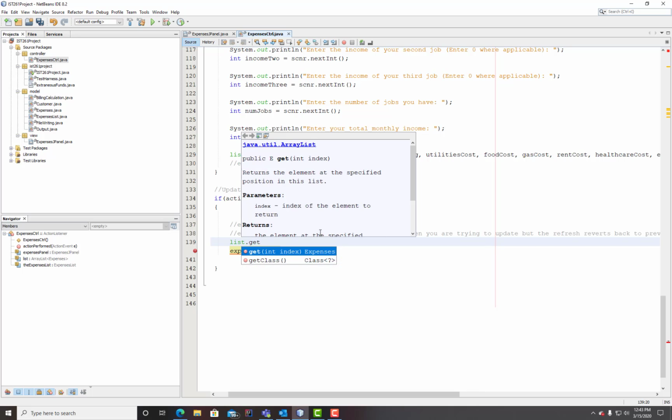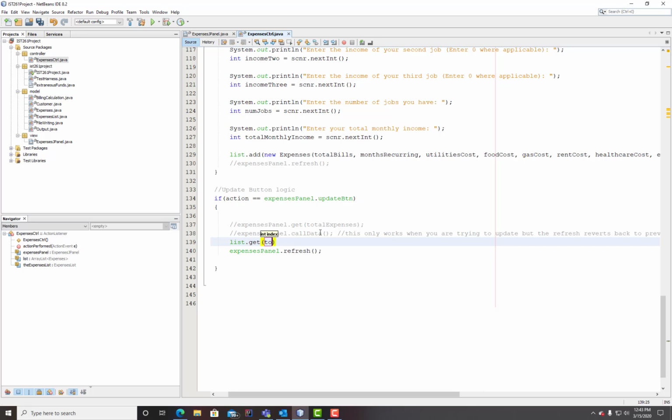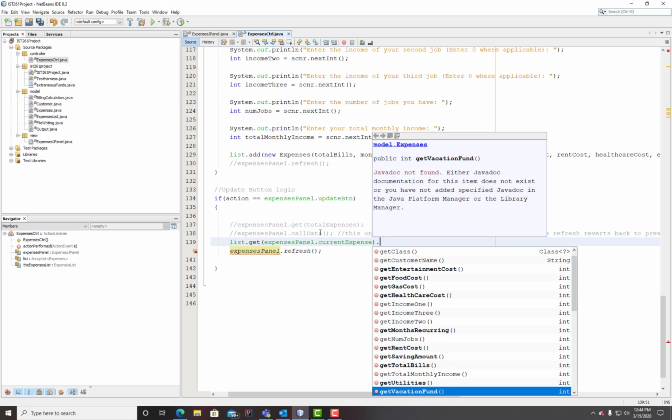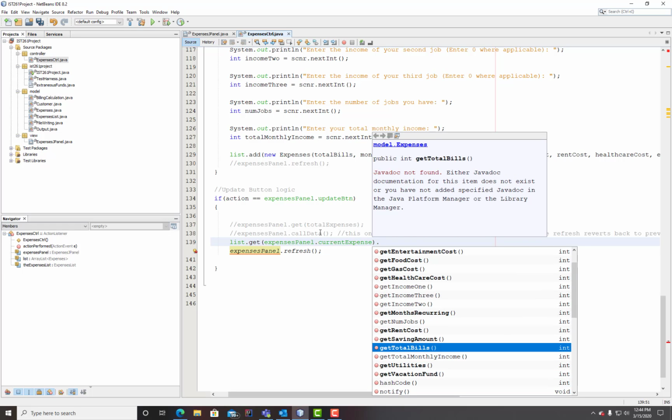So let's do list.get, and we want to get the value in the array list that's at the current expense. So we would do expenses panel dot current expense. Now I have the object that I want to update. Then what I would do is I would do dot, and since I can update the total, is it total bills that represents total expenses? Is that the field? You have total monthly income. Okay, I'm guessing that total bills is the equivalent to total expenses.